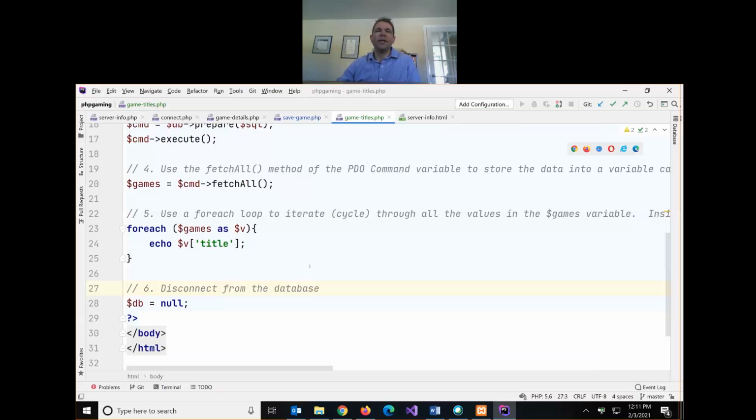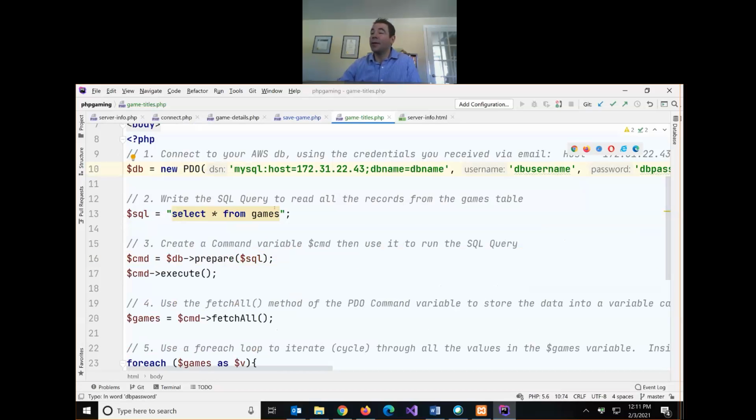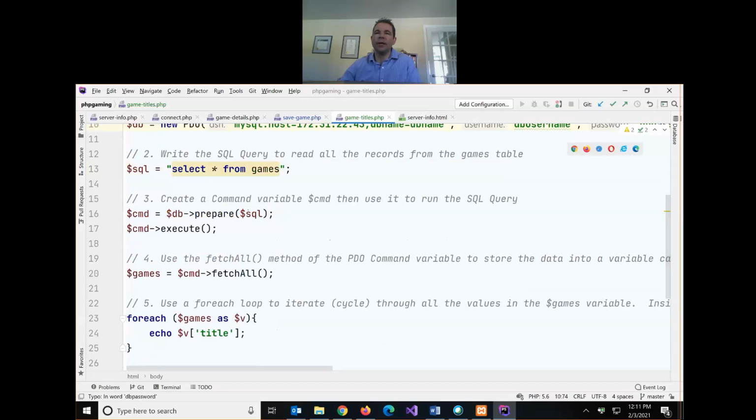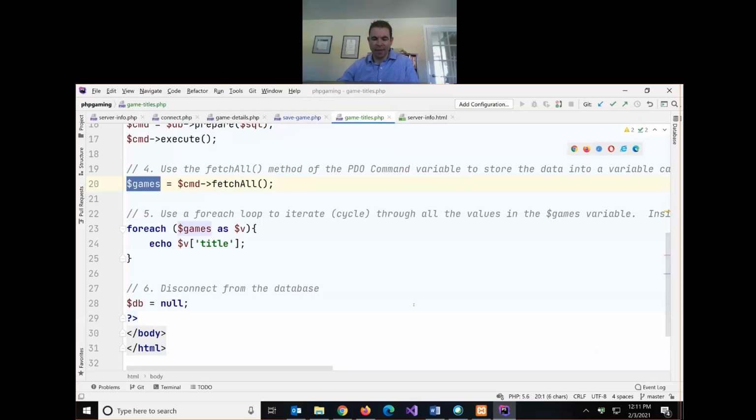Okay, so there's our completed code. I'll just go over it. So we're connecting to the AWS database. We'll have to change the DB name, username, and password in our code. We're going to run a select query in the games table. We're going to link our connection and query together and then execute the query. We're going to fetch all the results and store them in a variable. And then we're going to loop through the list of games and output the game titles only. And then we're going to disconnect from the database.